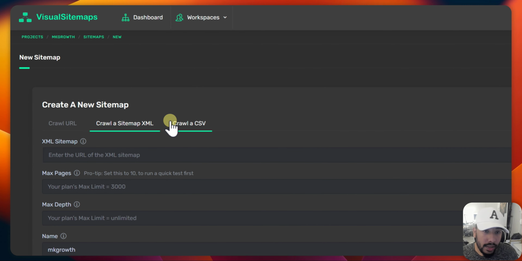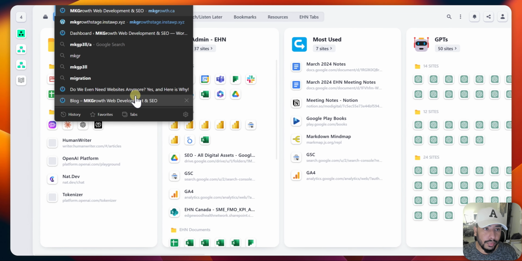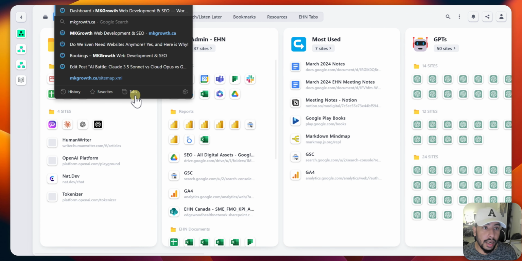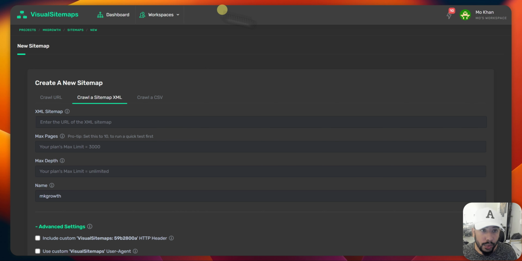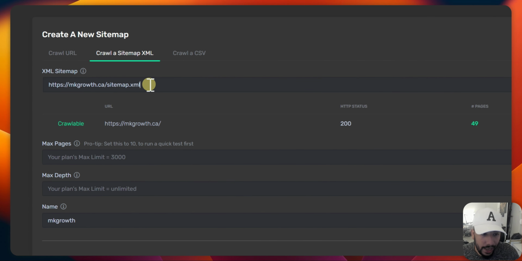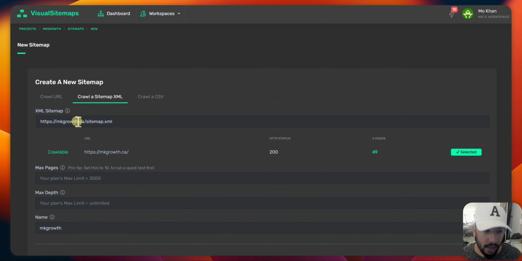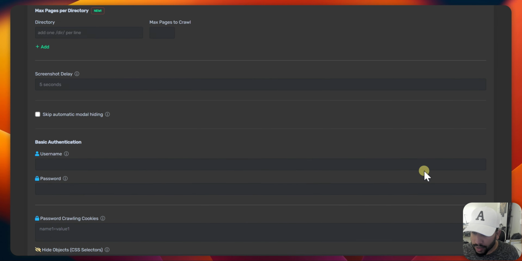So how do you find the sitemap of your website? Well, you want to basically go to your website, and actually, let me just type sitemap.xml. So go back here, and generally, if you're on WordPress, this is how the sitemap looks. It's going to be your domain dot whatever slash sitemap.xml. Now, if you're not using WordPress, then you probably have to figure out where your sitemap is actually stored, or even if you actually have a sitemap. Once you have that, you select it, and then you're ready to crawl.